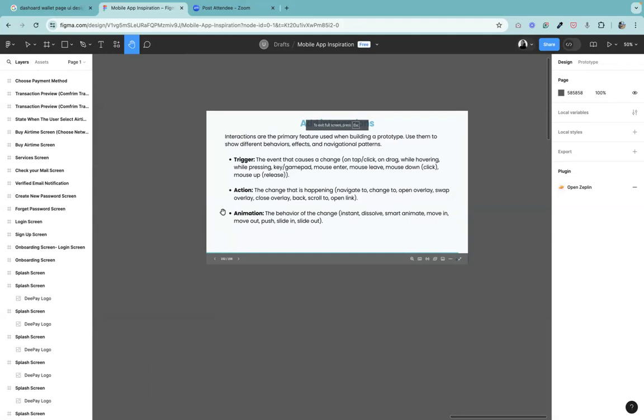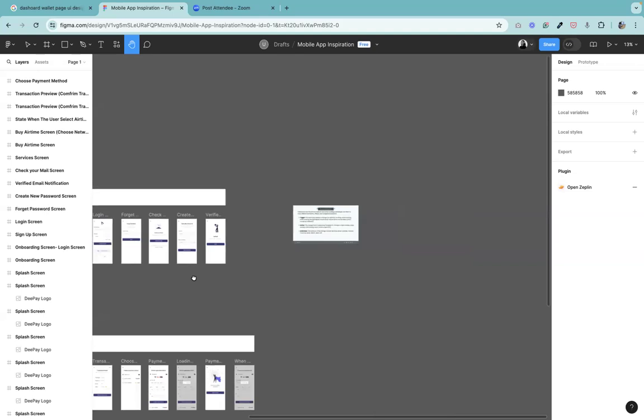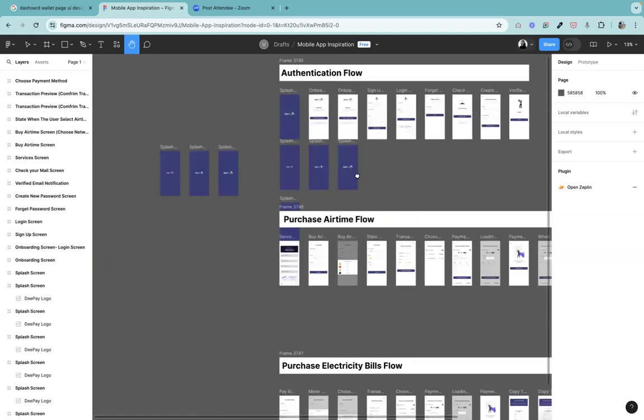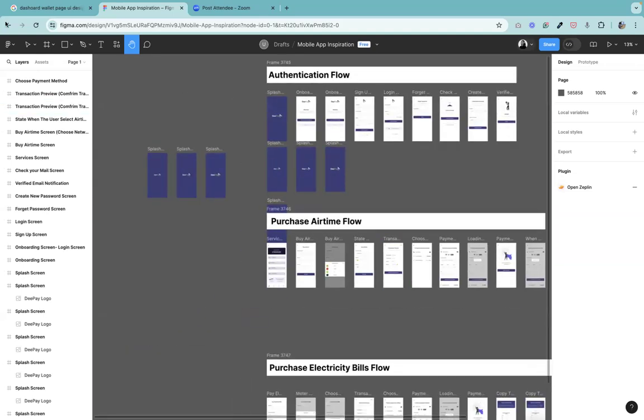So it's either somebody is navigating to a particular page, or there is an overlay, or somebody swipes on something. So action is what happens after you finish creating your interaction, the result of that interaction. Then animation. Animation is the behavior of the change. We have instant, we have dissolve, we have smart animate, move in, move out. We're going to see all of this in play. So let's start from the beginning.